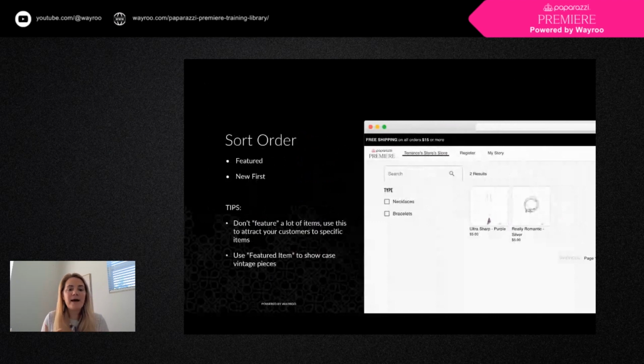So some tips about how you use this in your online store. First and foremost, don't feature a ton of items. Don't go in and feature hundreds of items, because remember, they're going to have to scroll through all those pages. And you really want to use this to draw attention to a handful of items, select items, maybe more than a handful, but select items that you can really drive and push sales to. And if you have to constantly change out featured items because they're selling out, that's an amazing problem to have, right? So use featured items to showcase those vintage pieces as well. So those are my hot tips for that.